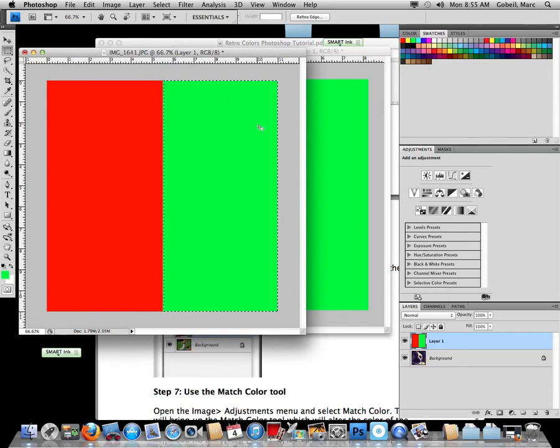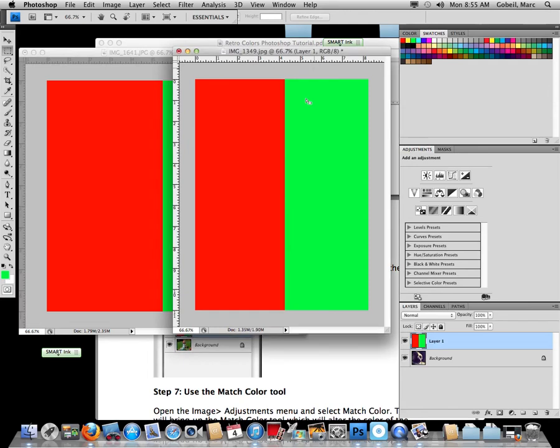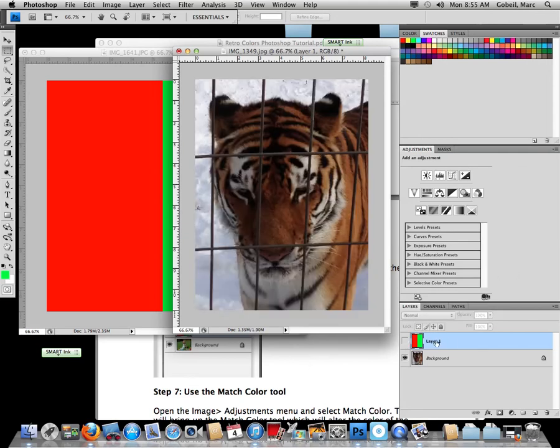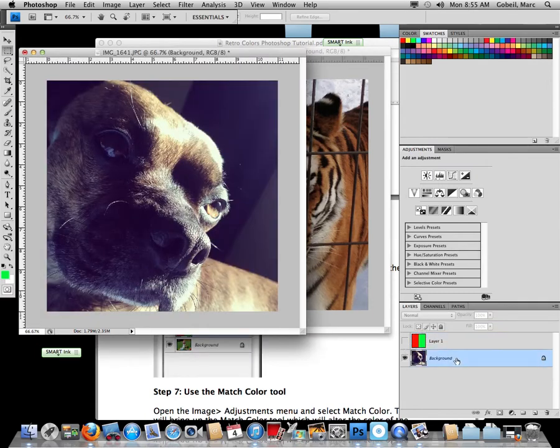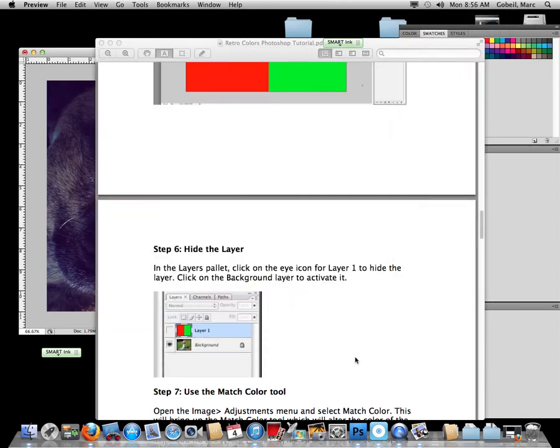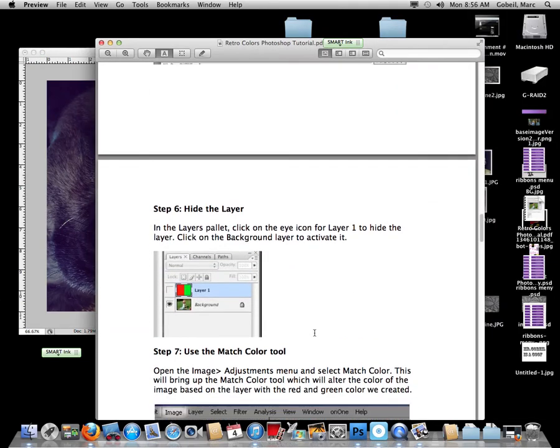To get rid of that, just press Command D, or Control D on a PC. Click on this one, it's selected, same thing, Command D. You don't want to have that selected. It said to turn off Layer 1 and click on our background. Same with my other image: click it off, click on the background. Make sure you turn that eyeball off and click on the background, or the next step doesn't work.